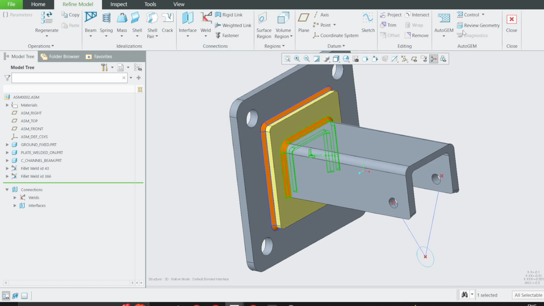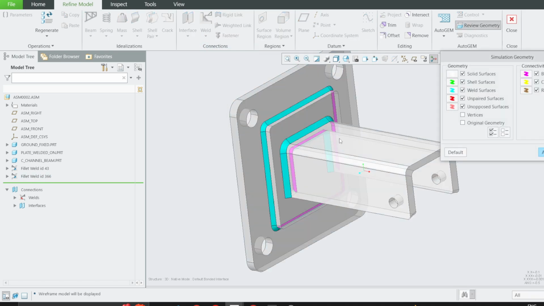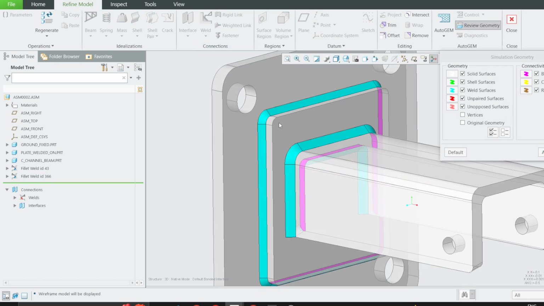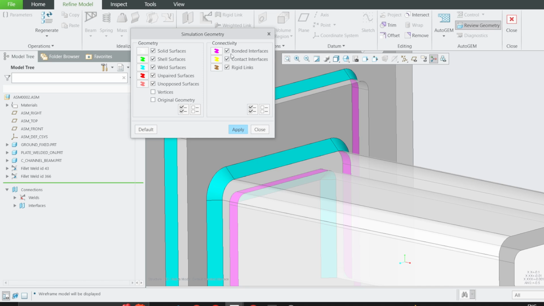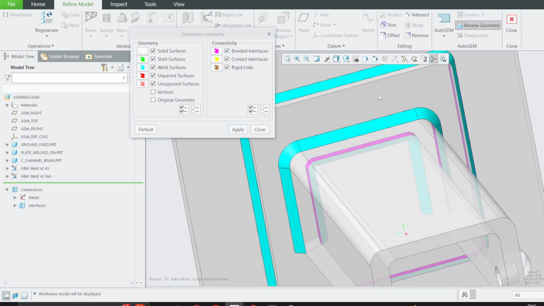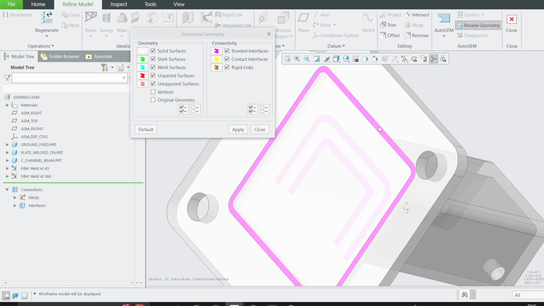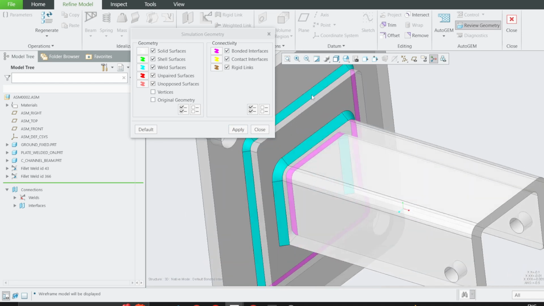Okay, if I go back to review geometry and apply, you can now see we have this, which means they are bonded surfaces, this color pink or purple. Pink means bonded interface. It means this weld is bonded to this and as well bonded to this. You can see the weld how it is, and this one is a weld surface. You can see a weld surface with cyan color.